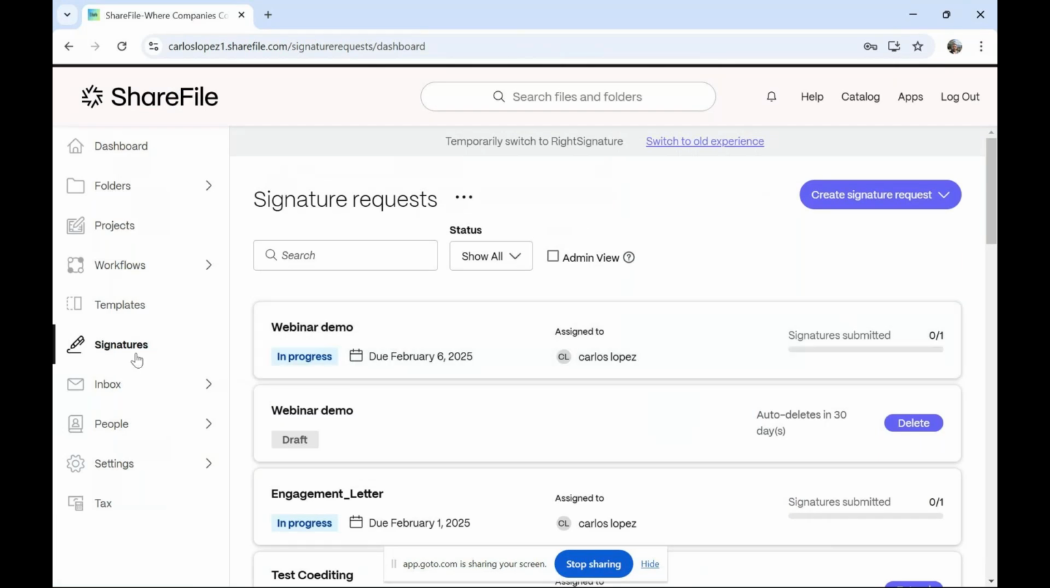As you can see from the homepage for signatures, we have the document that we already sent out. We can see its name. We can see the due date. We can see that it's in progress right here. We can see who was assigned the action to, in this case, myself, and you can see that it's still in progress, that no signature has been submitted as of now.